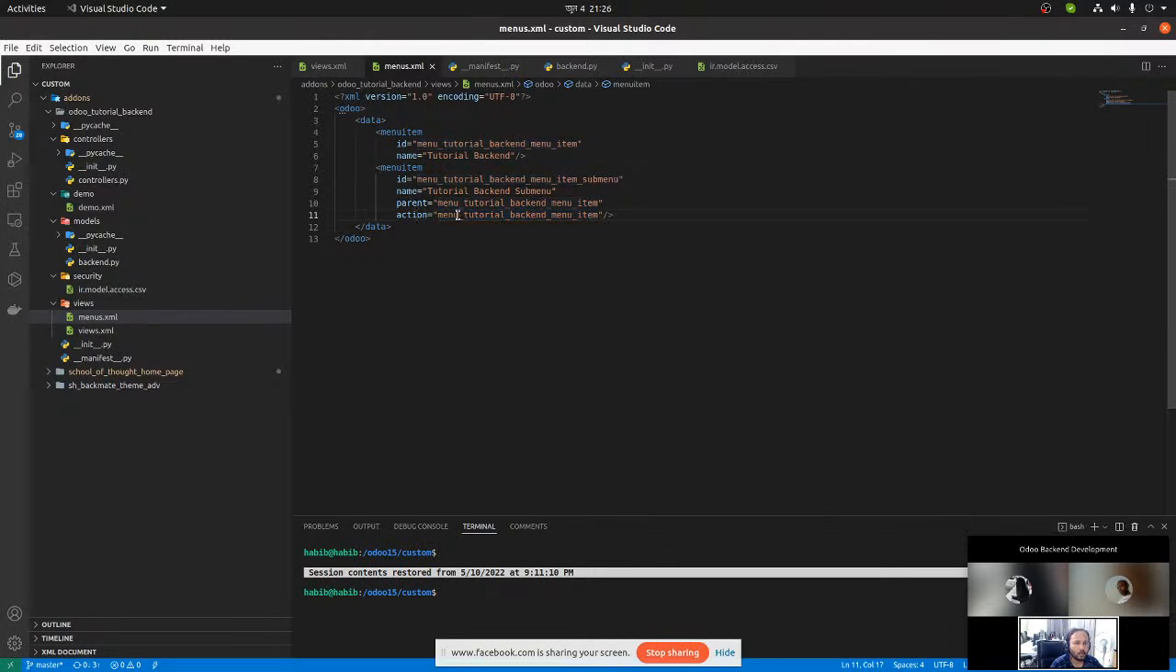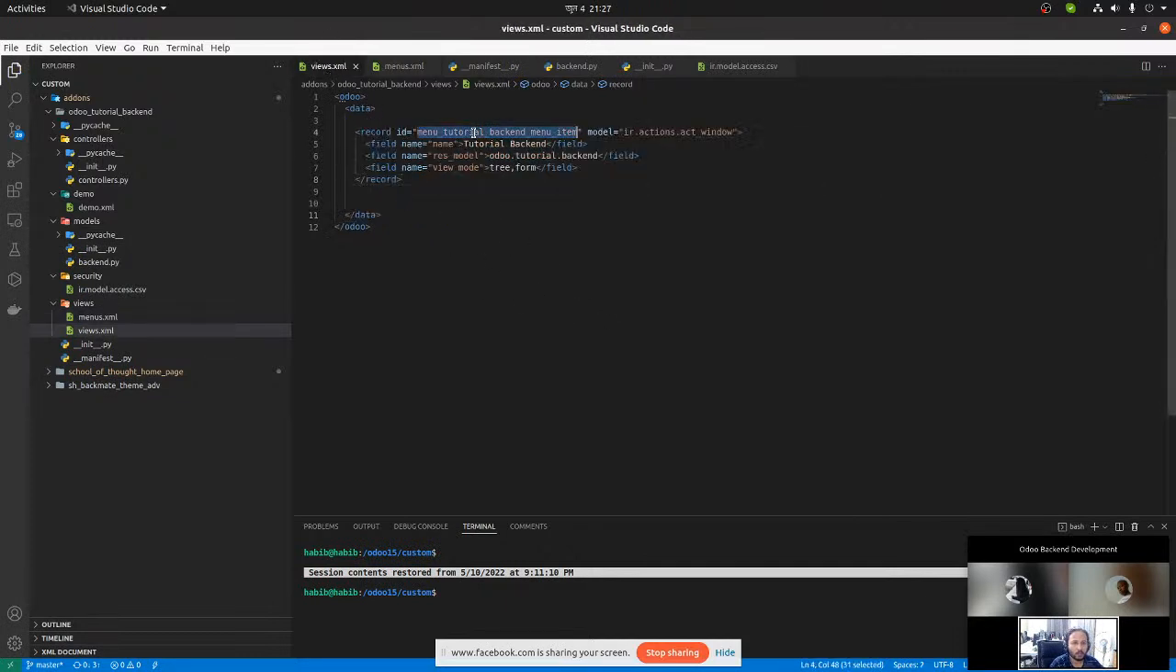Okay, in here we are seeing that parent menu and action menu are almost the same. So what we have to do, we just have to write here action as an example. So this is the action ID. I want to change the views action ID as well. So okay, this is the action.